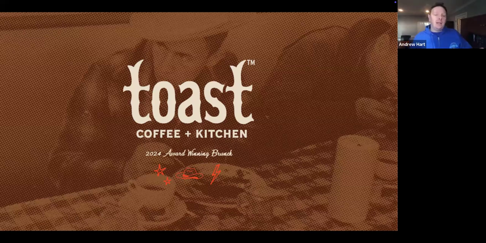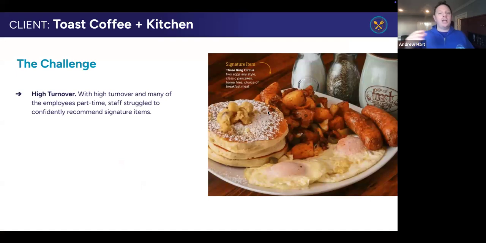So this is Toast Coffee and Kitchen. They have 5 locations on Long Island. They're a full-service breakfast concept. Their challenge was, with high turnover and many of the employees being part-time, the staff struggled to confidently recommend signature items. So this is a picture of their 3-ring circus, which is their signature item. They said, this is the item that we really want to promote. If someone's going to come here for the first time, we want them to try this.